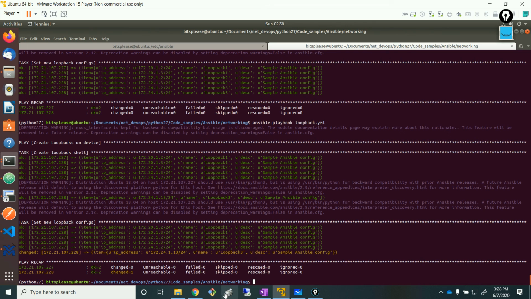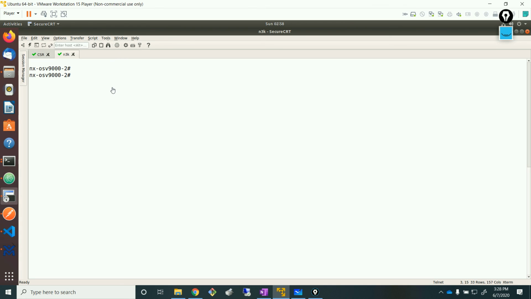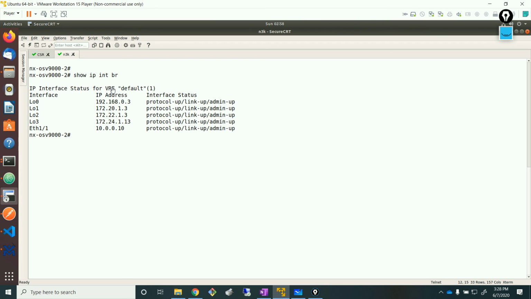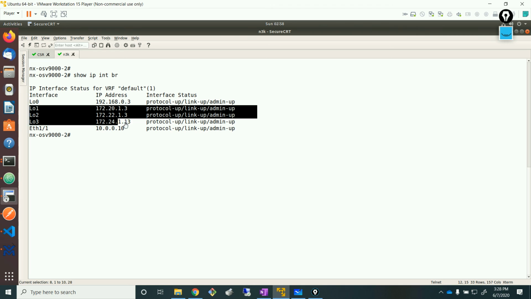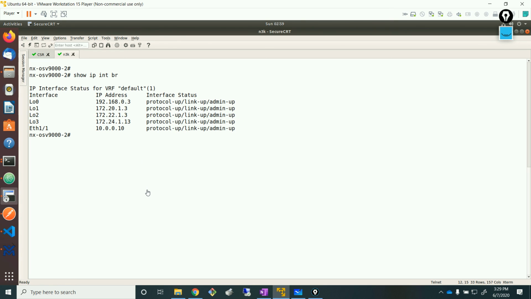We can also check this on the device now. If I do show ip interface brief, you'll see those loopbacks getting created here. The 13 interface, the dot 13, is also seen. Awesome. Now let's move on to checking the same thing out on iOS XE devices.